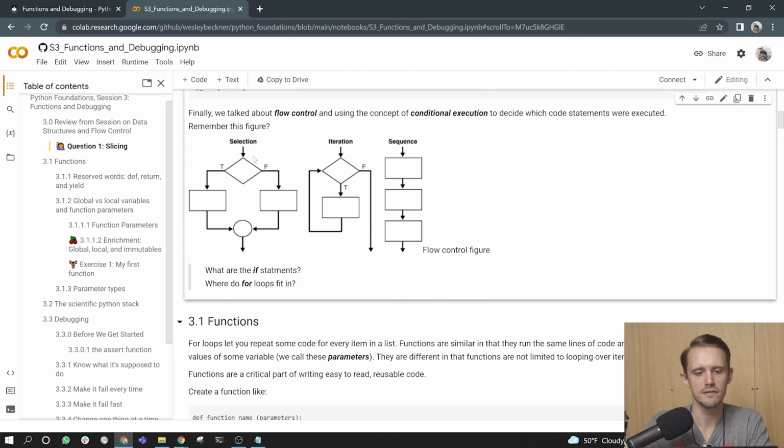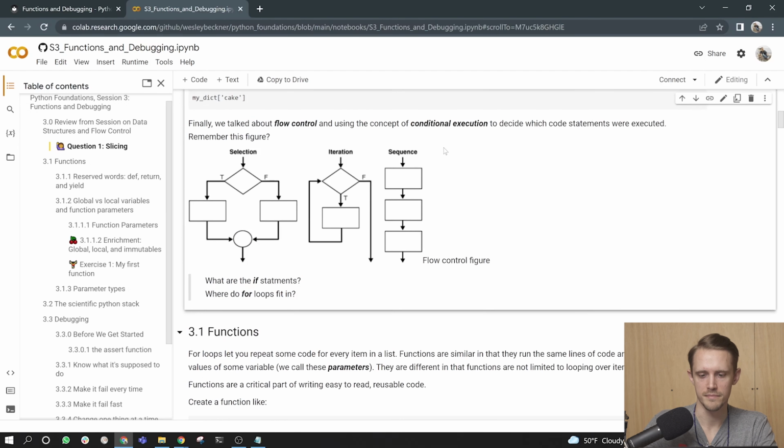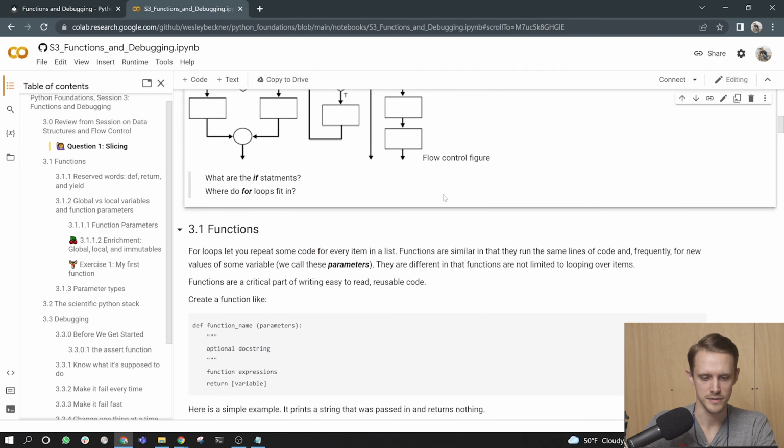Finally, we talked about flow control and using the concept of conditional execution to decide which code statements were executed. To recall the figure, the diagram here on the left is an if statement, the diagram in the center is a loop, and the diagram on the right is just a sequence of code blocks that we might call. And each block could be represented as a function.